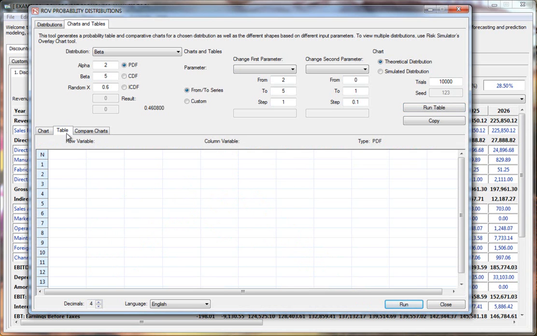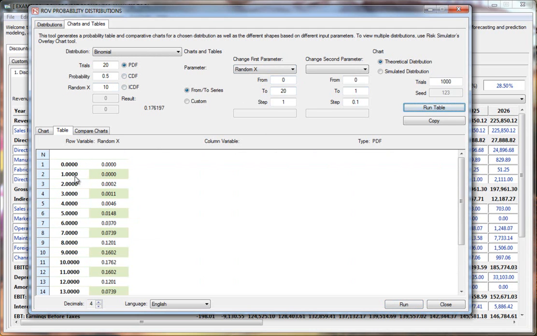You can also go to the table for probability tables. So for example, if I do a binomial distribution, again, trials of 20, probability of success is 0.5. And if I were to do a probability or cumulative probability distribution, I can change something like a random max, which is the number of successes from, say, 0 to 20 with a step of 1. And I can run the table in this case, and I can say, given this probability distribution, what's the probability of getting exactly 2 heads, which is this probability here, getting exactly 10 heads, 17.62%, and so forth.